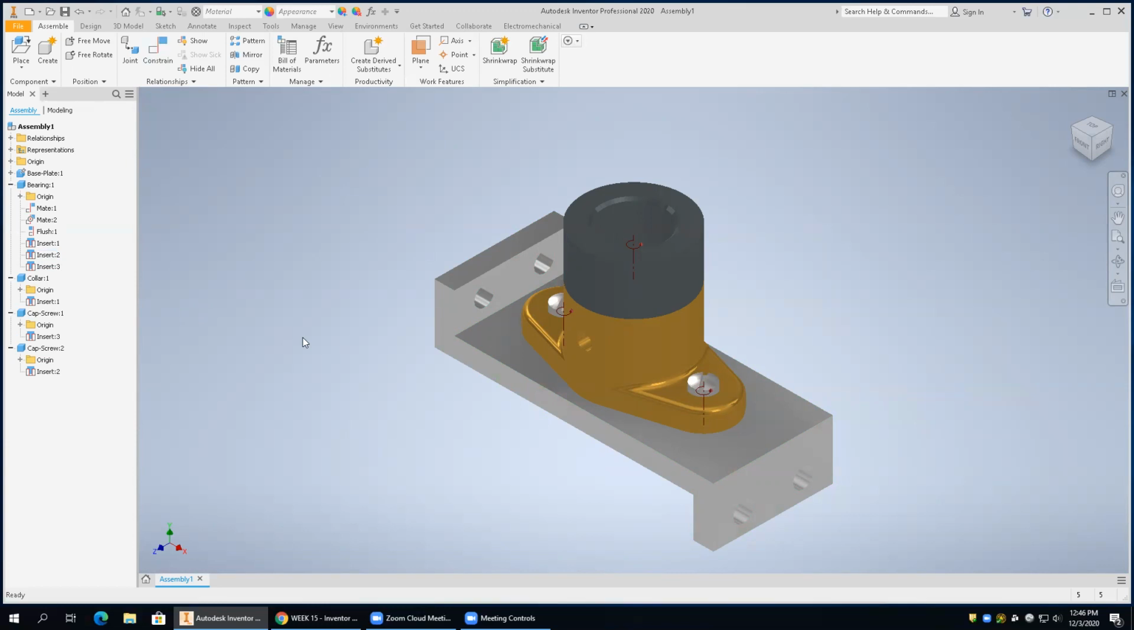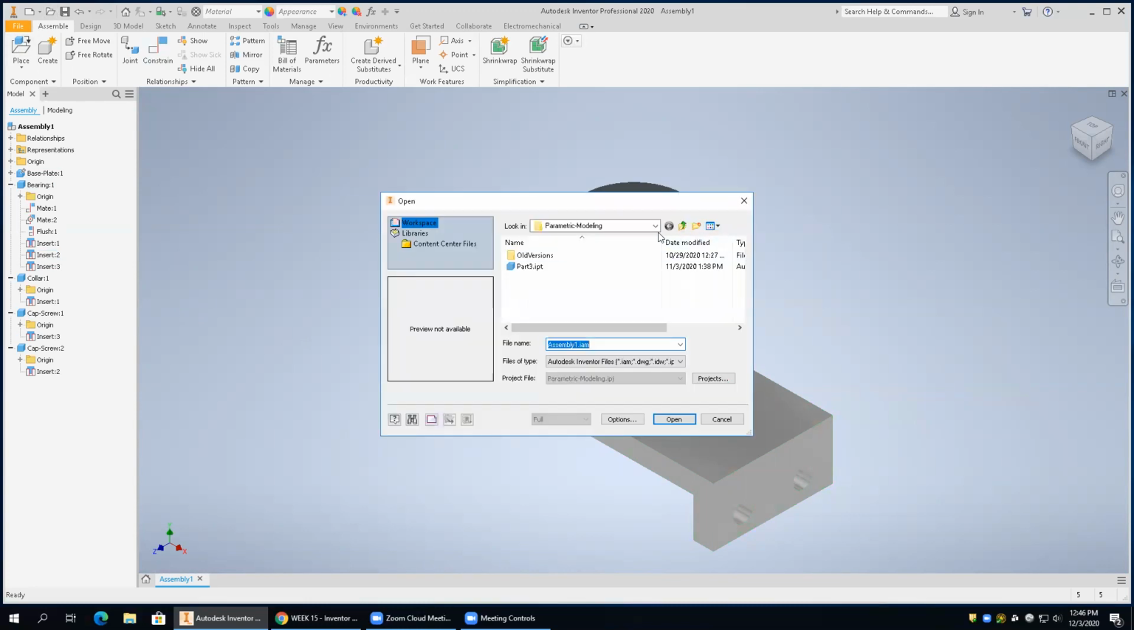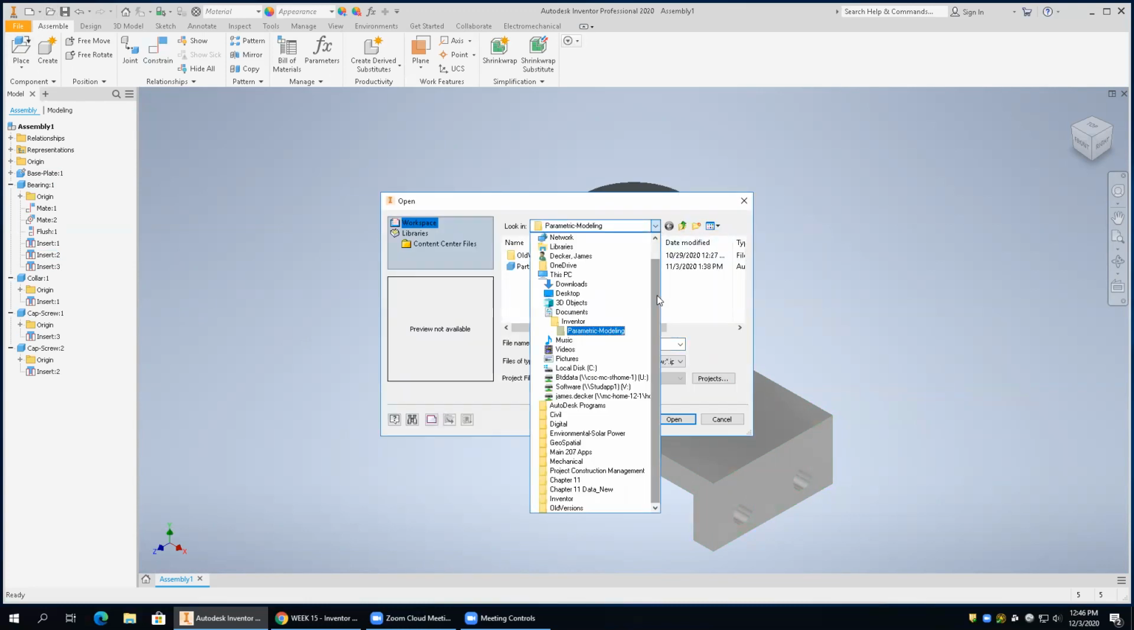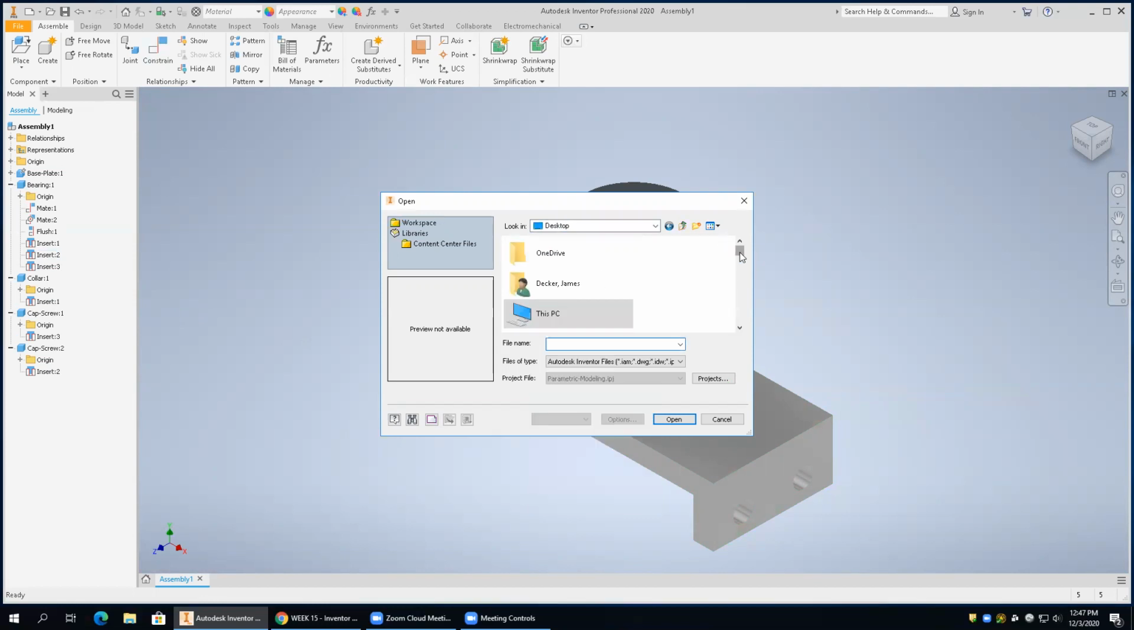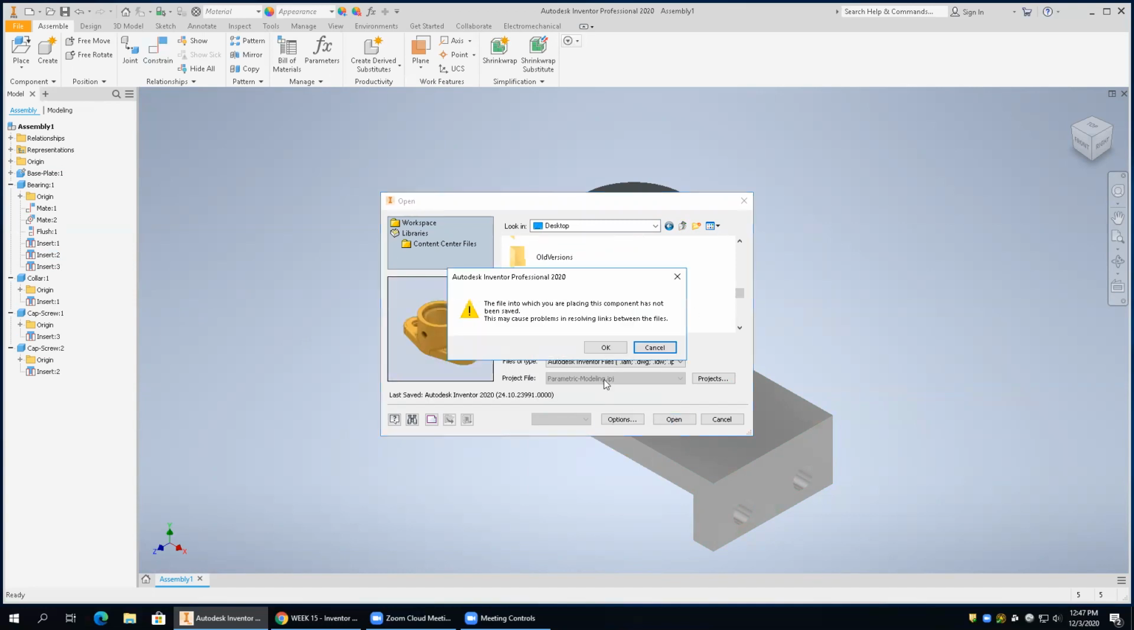So we're going to make a change to the model. Let's say that somebody wanted to change the hole size of that model. So what we can do is go to our IPT file. I'm going to open up the IPT file for the, let's see, I want the bearing. Go ahead and open up your bearing IPT file.